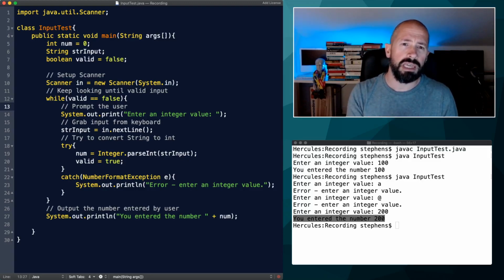But as you'll see, there's quite a few lines of code involved in this, a loop and a try and catch block. So would you have to repeat this code every time you want the user to do some input? No, not really. There's a better way to do this, and we're going to wrap all this functionality up into a reusable piece of code called a keyboard class.